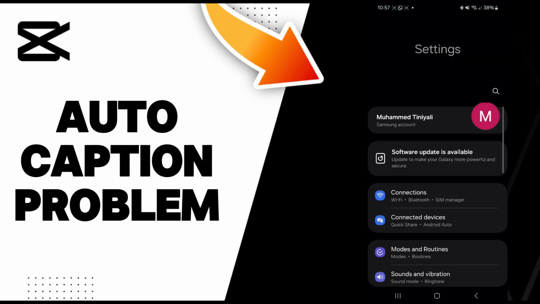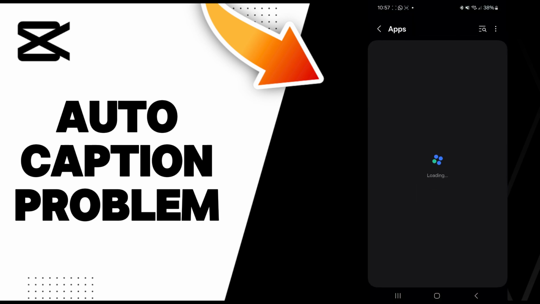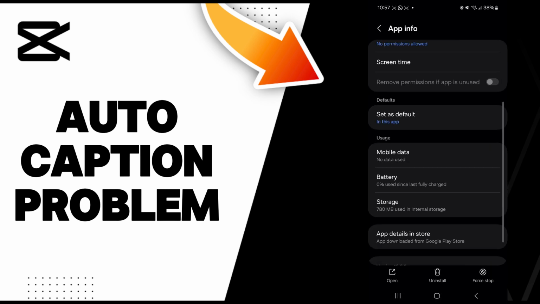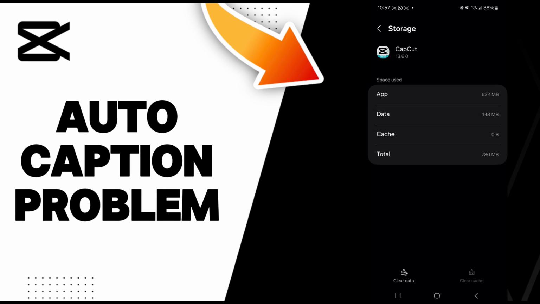Just go to the settings, then scroll down to the apps section, go to the search and search CapCut. Next, go to the storage, and here you will find this clear cache option. Click on it. Now you can go check if it worked.